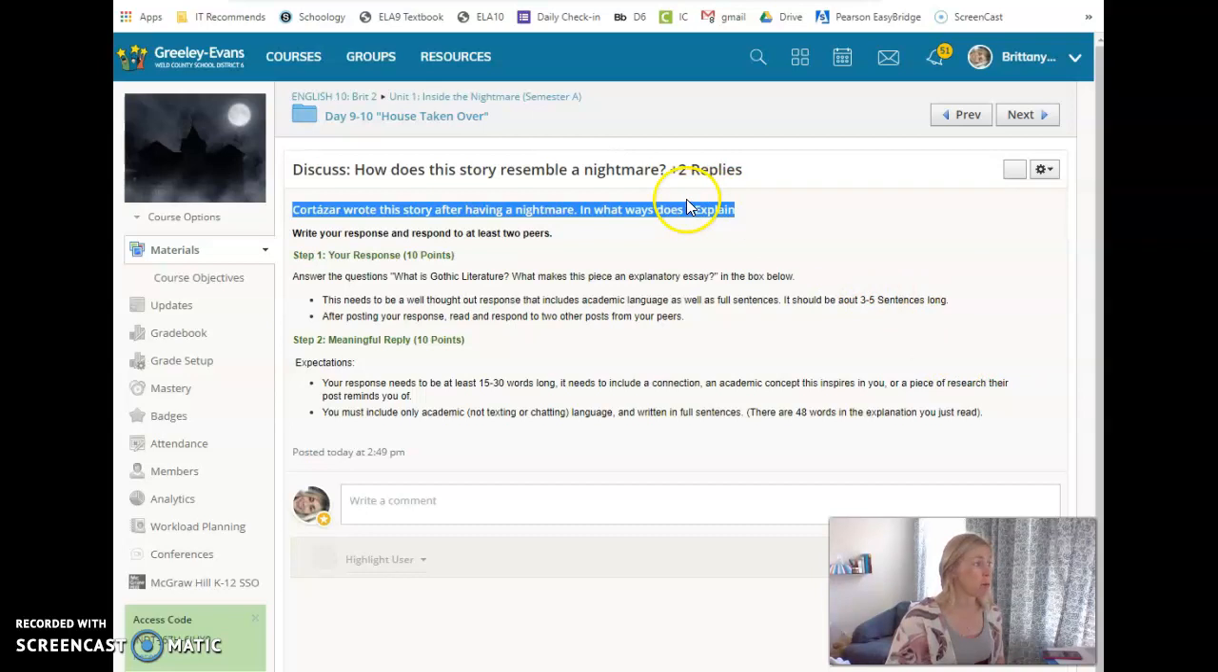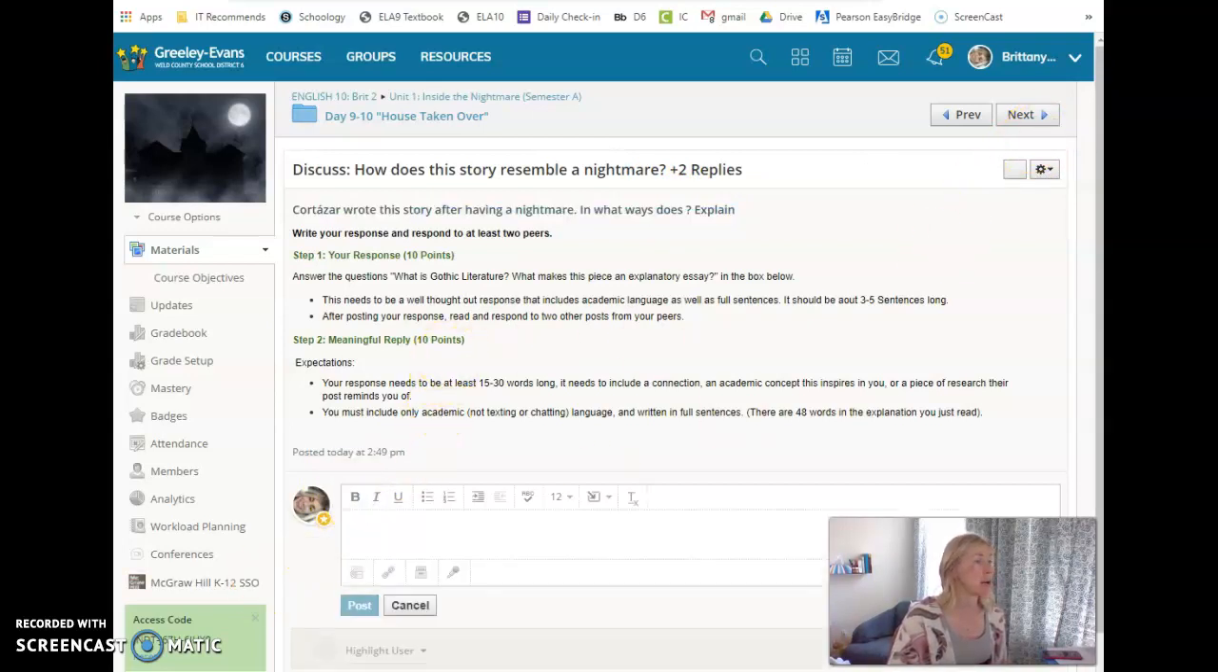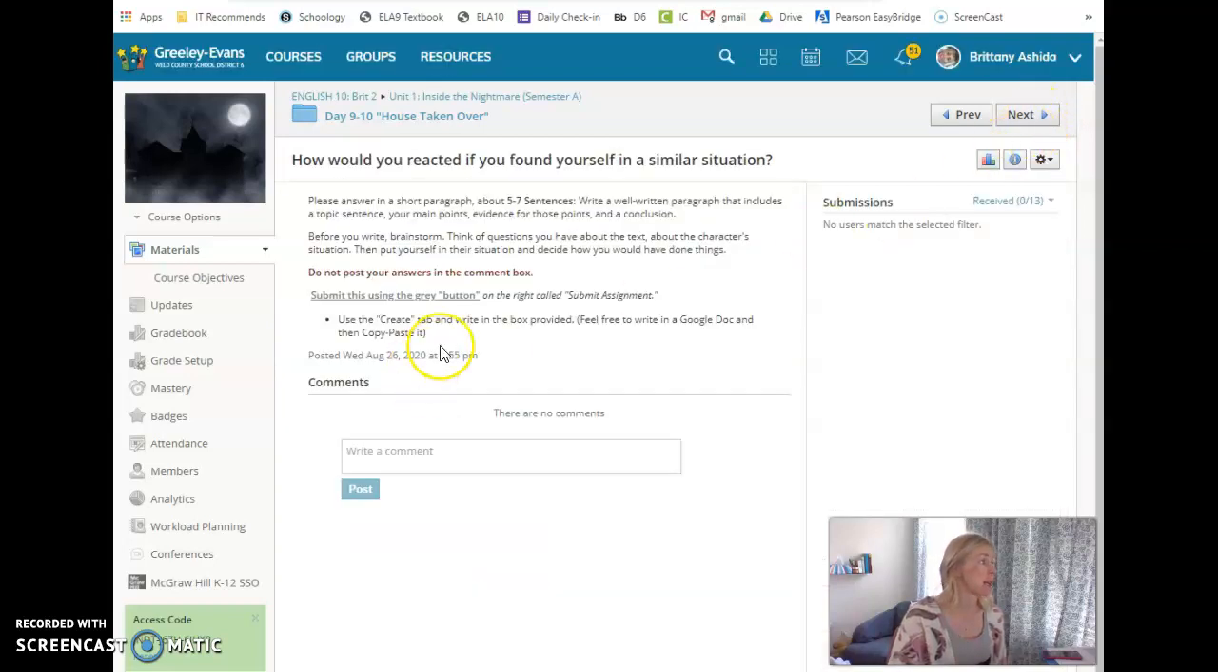In what ways does it feel like a nightmare? In what ways does it resemble a nightmare? That's what you write in here. And then you'll reply to 2 others. So lots of discussion going on about this text.